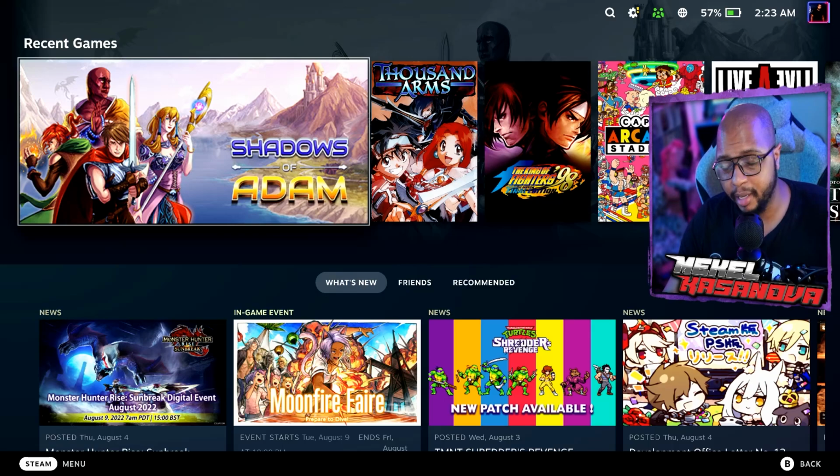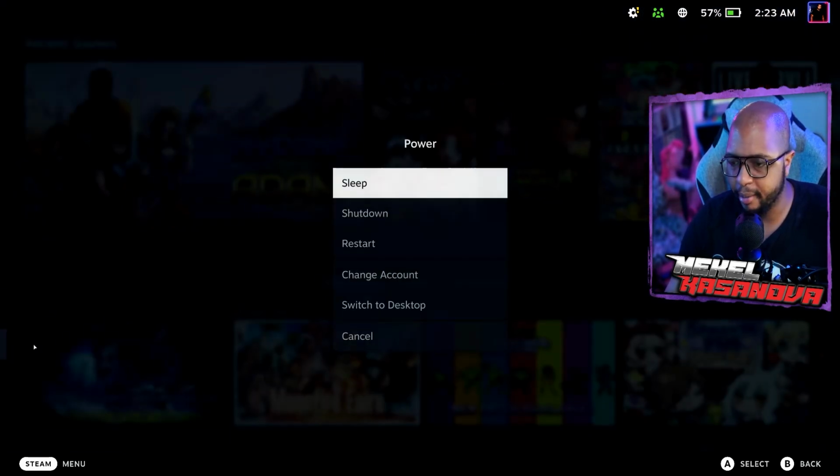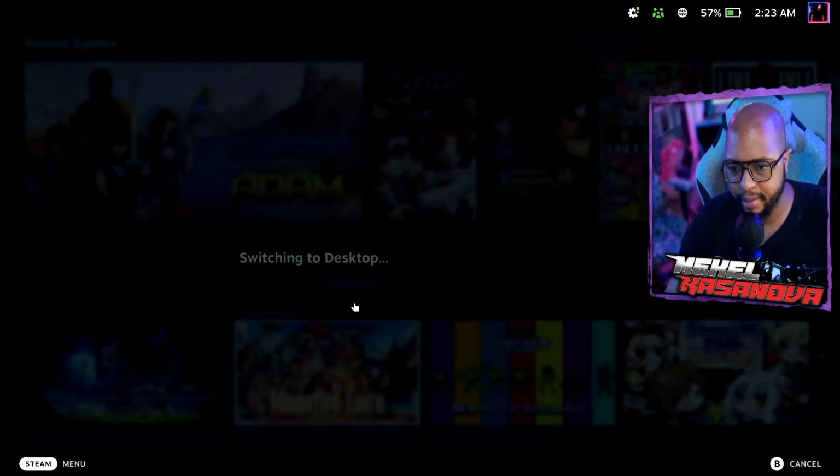Okay, so we're on the Steam Deck in game mode, and what we're going to need to do is go over to Steam menu, go down to power, and then we're going to need to switch to desktop.